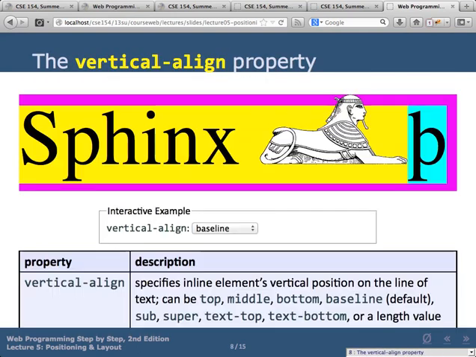Okay, so the vertical align property, what it does is it allows you to modify the position of an image with respect to the line of text. So here we have a line of text. This sphinx here has a descender and it has several ascenders. A descender is this little thing on the P that hangs below the baseline. The baseline is the bottom of the regular letters. And then ascenders are the things that go above what's called the X height. The X height is from the top of the X to the top of the characters.